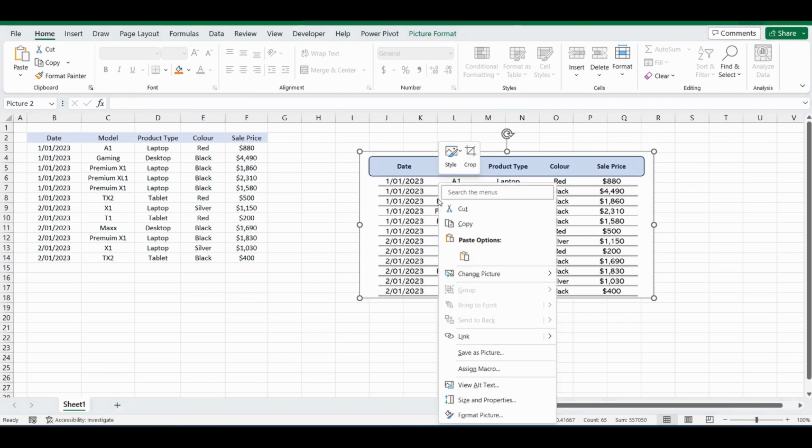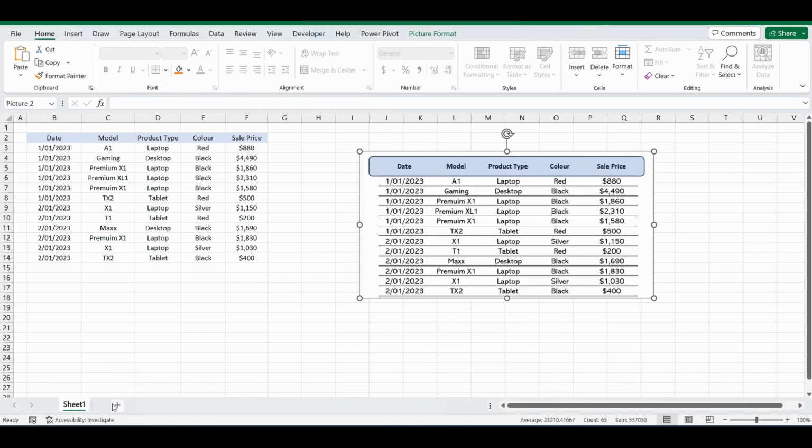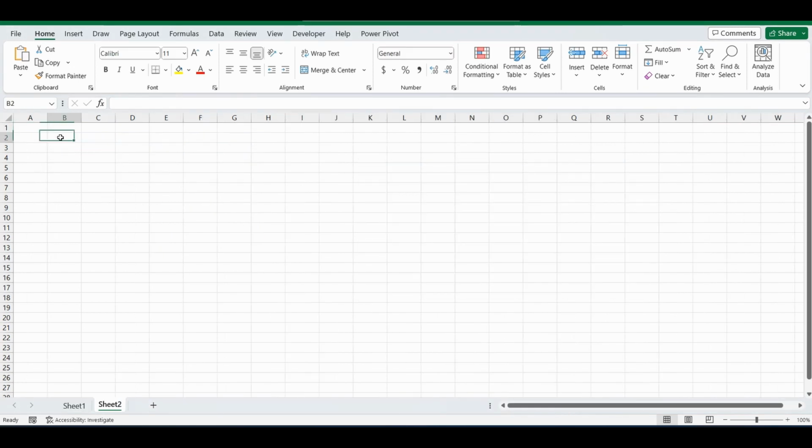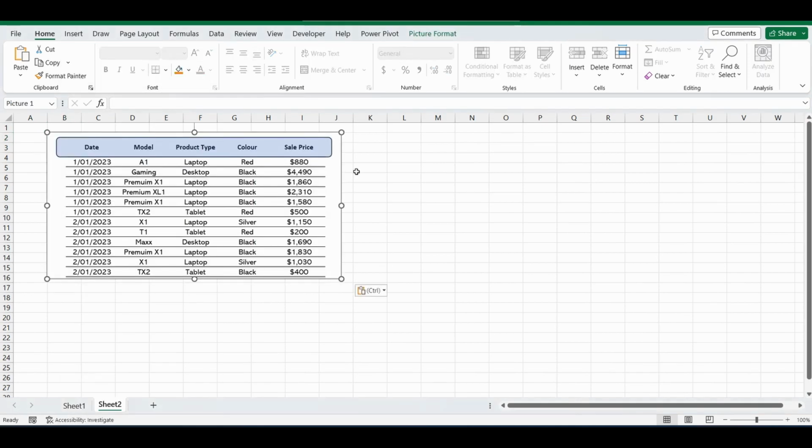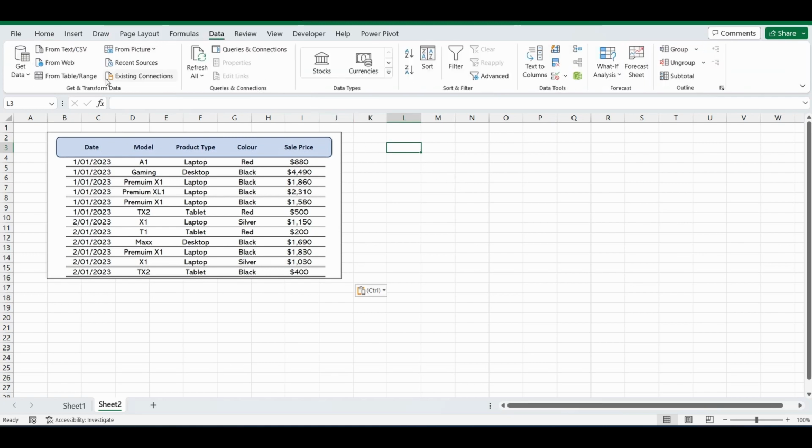It's very simple. First of all, I'm just going to copy this image into a new sheet for reference, and now I'm going to select a cell where I want to put the data. I go up into the ribbon, go to the Data tab, and on the left hand side with Get and Transform Data, I'll go up to the From Picture section.